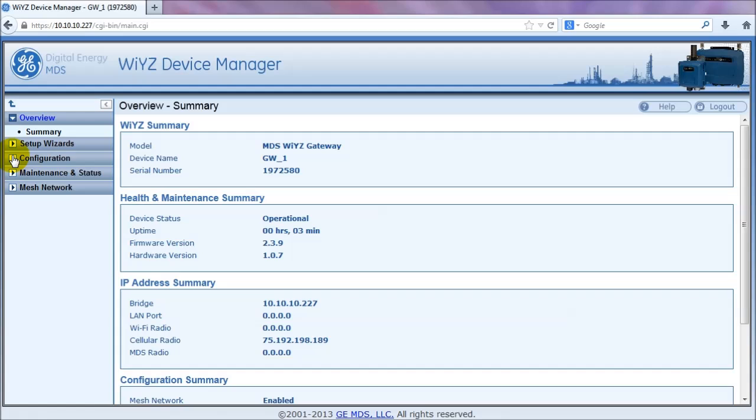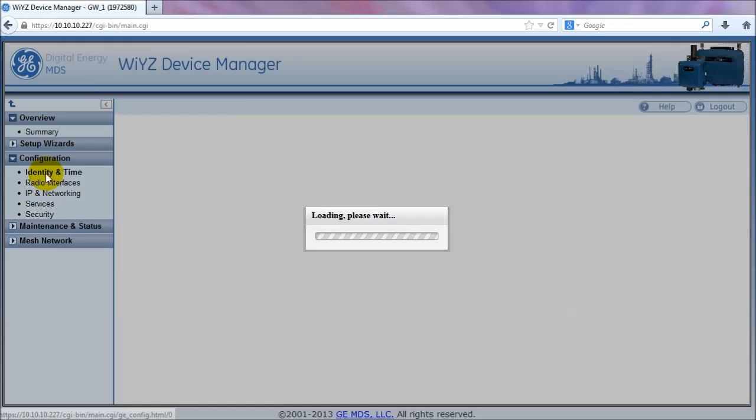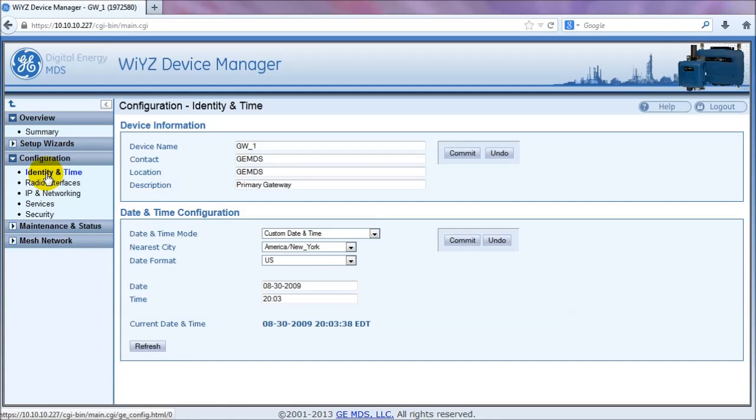to the navigation toolbar. Click the arrow next to Configuration. When the drop-down appears, click on Identity and Time. On the page that loads, you will see a section called Date and Time Configuration.